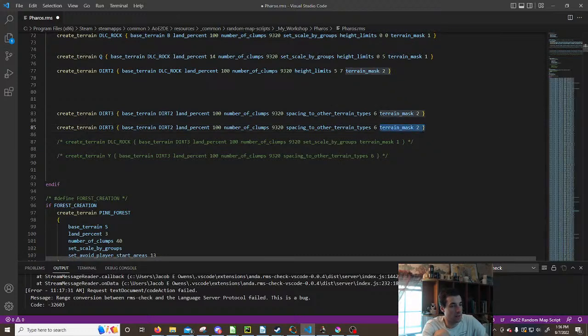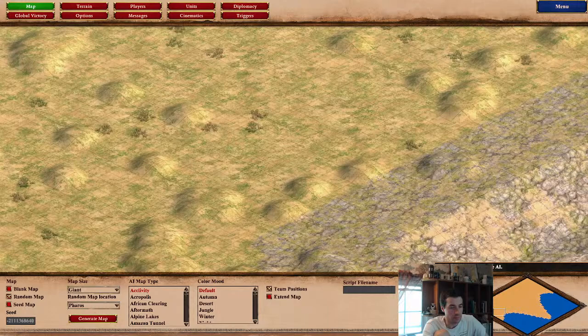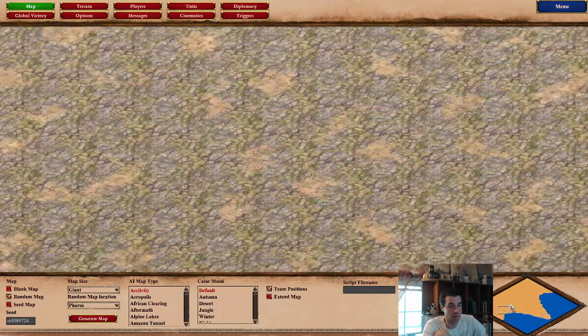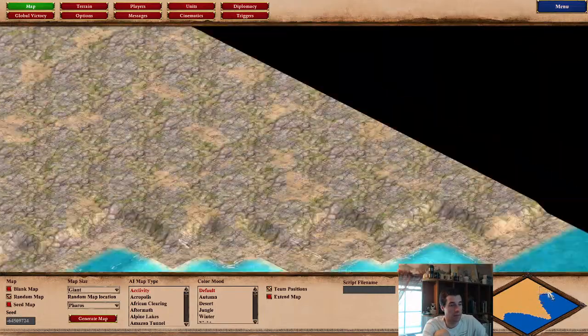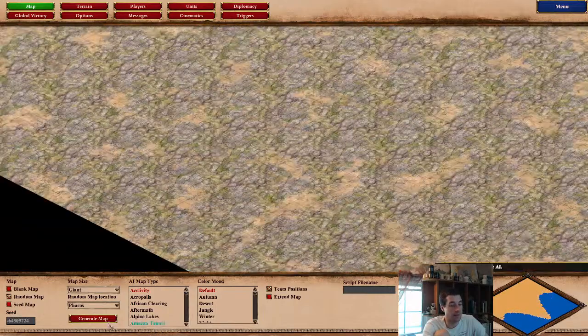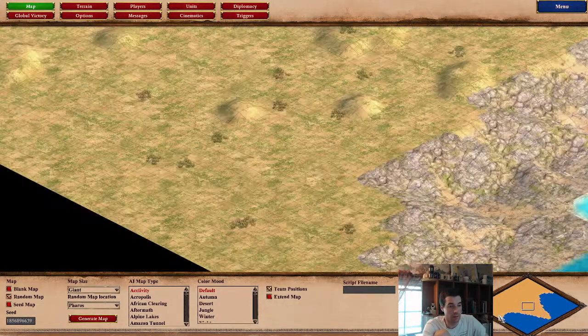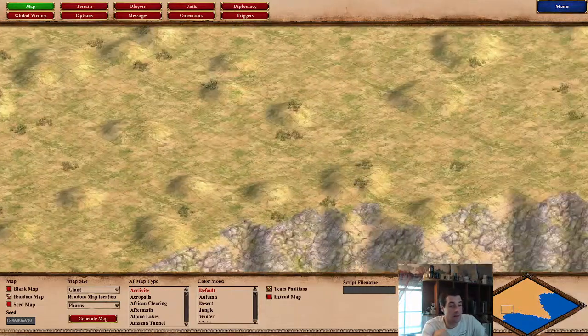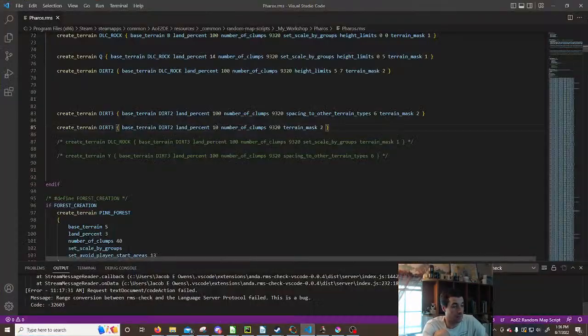So no space in the other terrain types now. Oops. But maybe land percent is only 10%. What? Just failed to elevate it this time. It's bizarre. Alright, so 10% is too much. Let's do 1%.